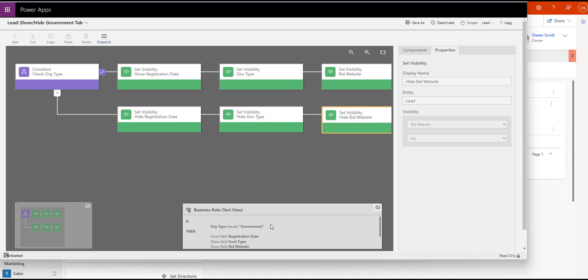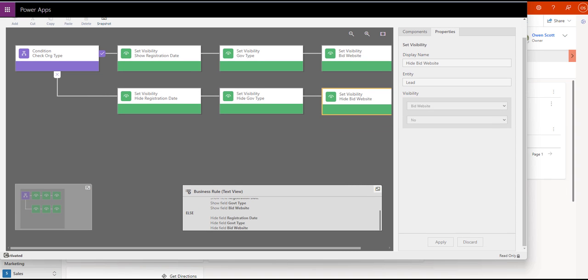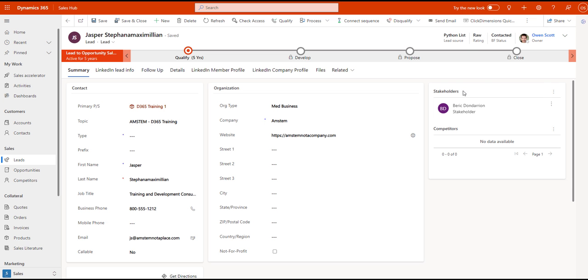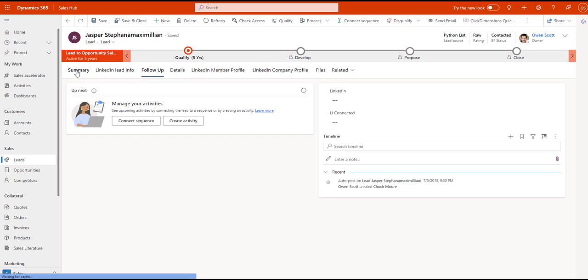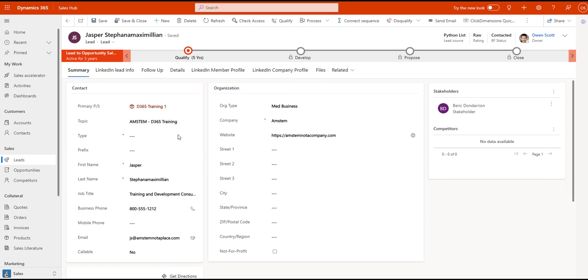But this video is not about business rules. It's about JavaScript. So what if I needed to hide an entire tab conditionally? Well, at least as of right now, business rules do not support hiding a tab. And therefore, this is an example when I would need JavaScript.